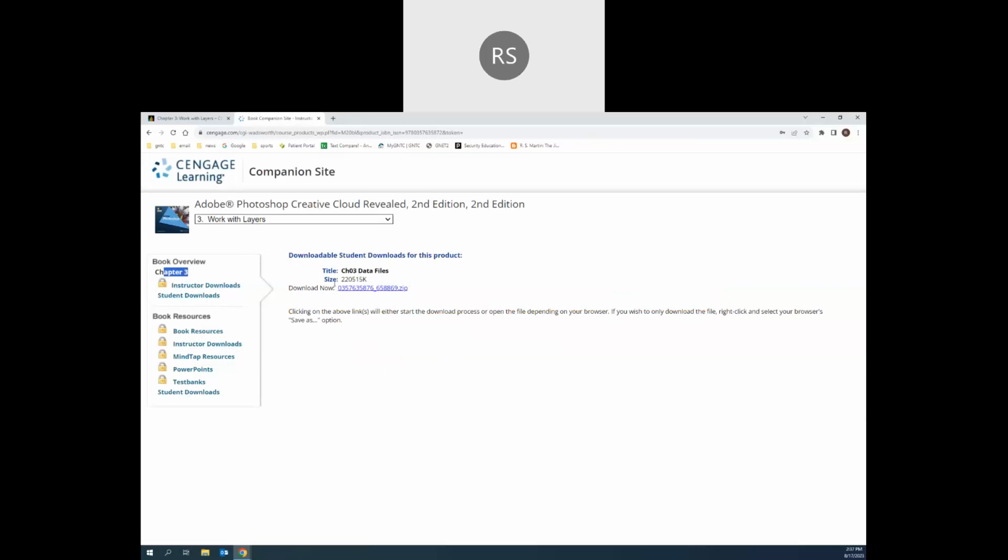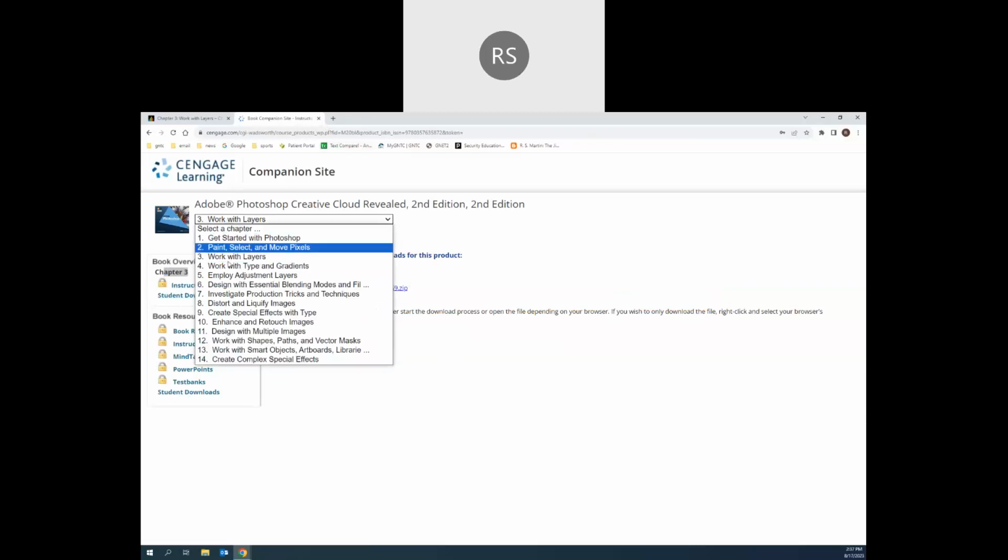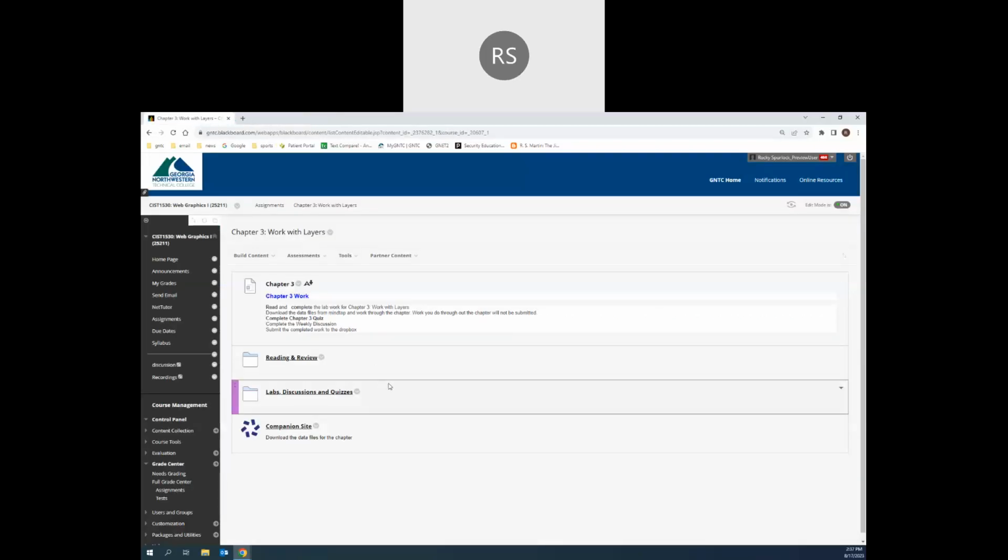These are the files you'll work with throughout the chapter, and also the files you'll work with for your homework. I recommend going ahead and downloading each one of these, 1 through 7. Download the data files for this so that you have those.